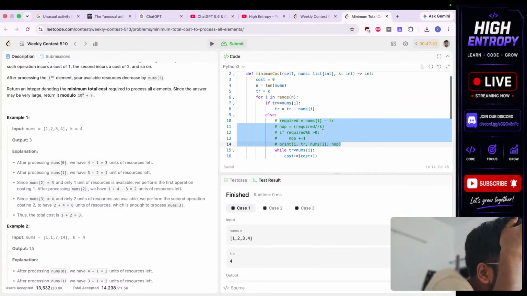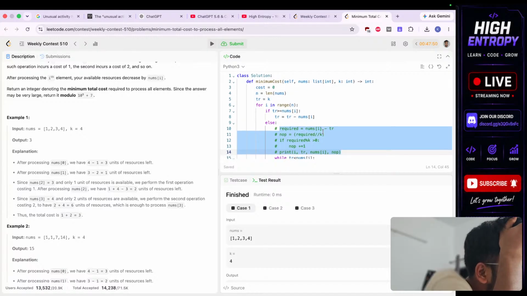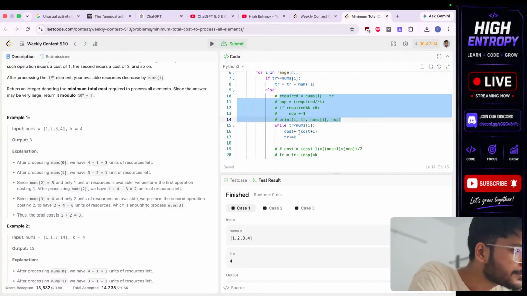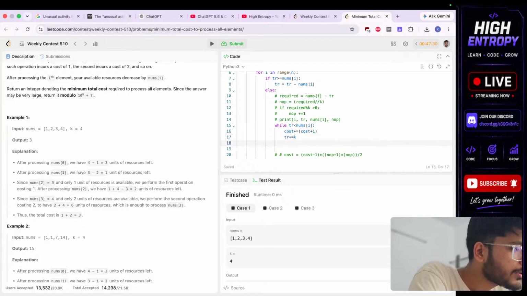What mistake am I making? Cost 0, len nums, I in range n. If total resource is greater than or equal to nums of I, then simply you will do tr equals tr minus nums of I, you are deducting. And tr will be tr minus nums of I.